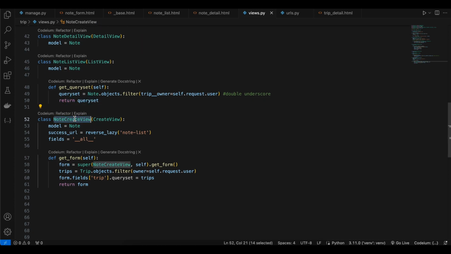Similarly, I have created it for node create view as well. We are passing our create view, then we are assigning model equal to node. Once it has been successfully created, we redirect to node-list, and for fields I have kept it as all. And here again we are overriding the get_form method. So we are creating our form, we are getting that NodeCreateView.get_form, then we are creating our trips with Trip.objects.filter, and the owner is self.request.user, and then here we are just assigning form.fields trip.queryset equal to trips. Okay, and then we are returning the form.